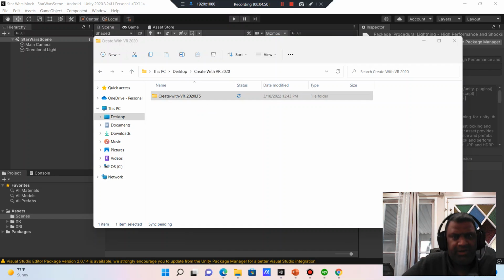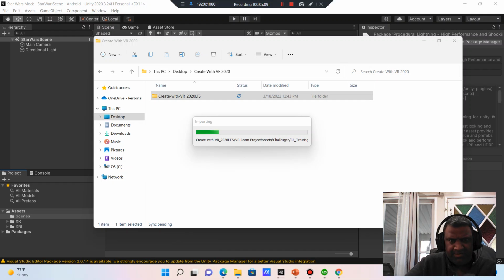So let us go ahead and drag and drop this create with VR 2020 inside our assets folder. Go ahead, drag and drop it to assets folder. Let's close this out. You see it's importing the packages for us.